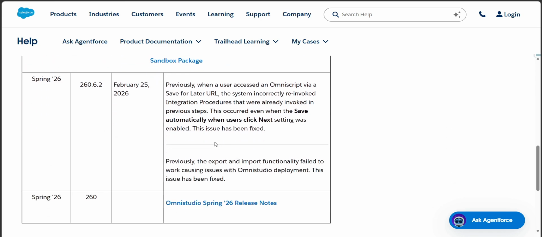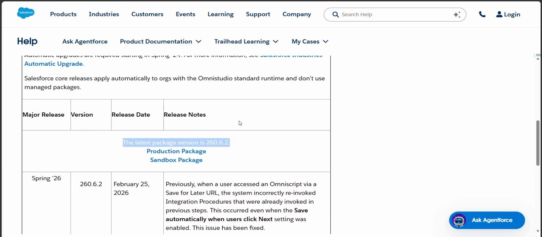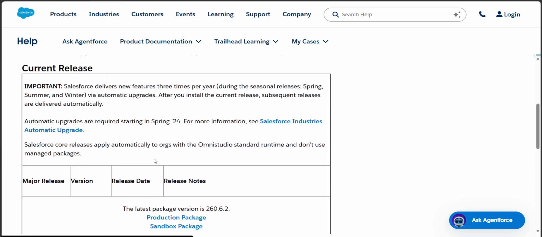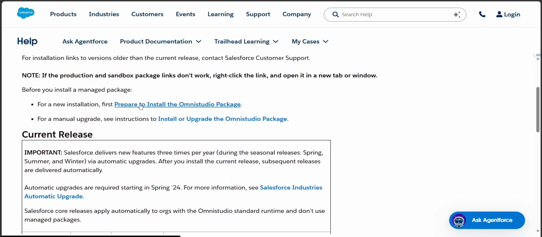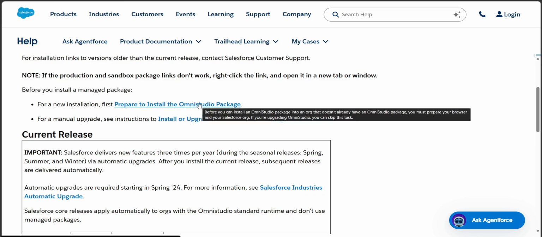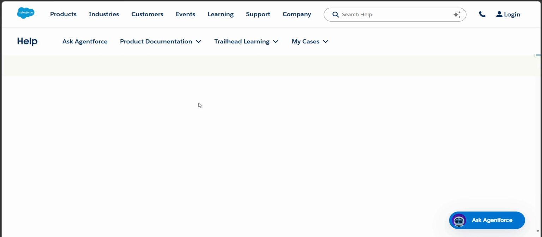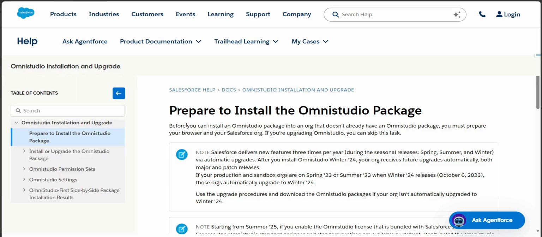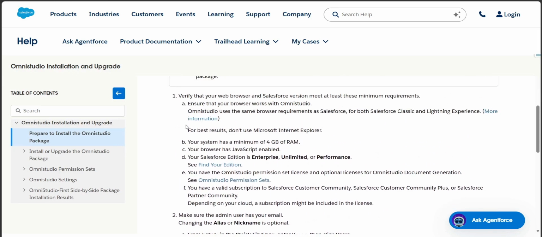260.6.2. So this is the latest version. You can just install by clicking on either of these links. This is the production package link, and the second one is the sandbox package link. And if I click on this Prepare to Install the Omnistudio Package, we can directly go to the steps that are required and to be checked before installing the package.